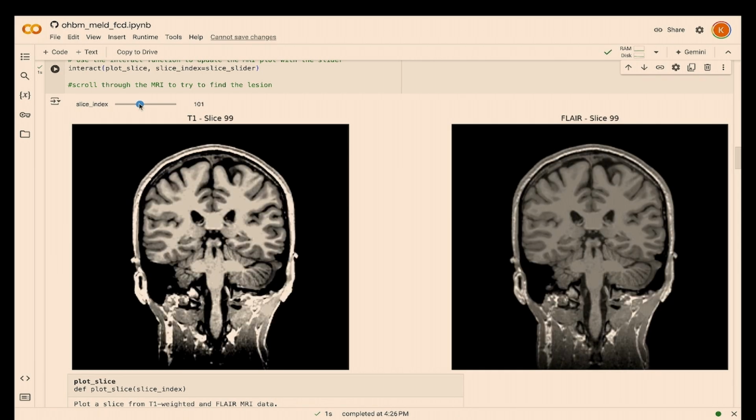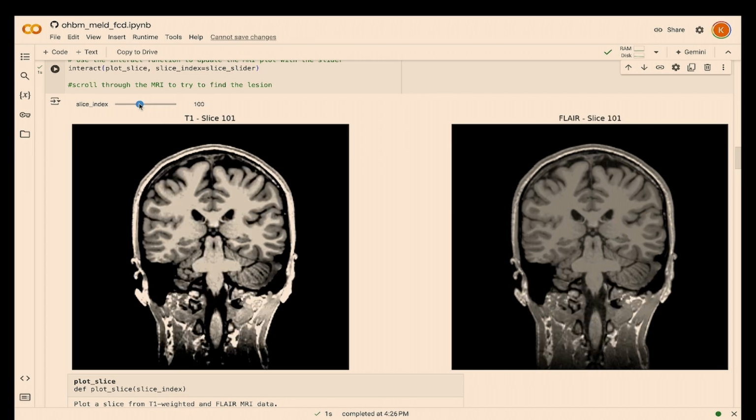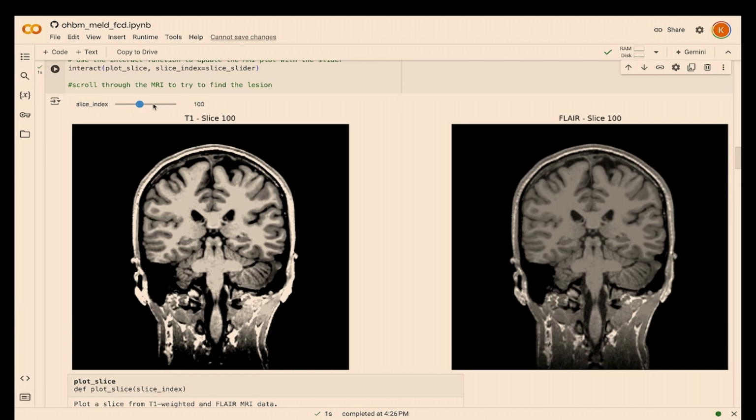And then we're going to have a poll. 1 is, I've got no idea. 2 is, maybe I can think where it is. And 3 is, I'm pretty sure I know where this lesion is. And then 150, yeah.